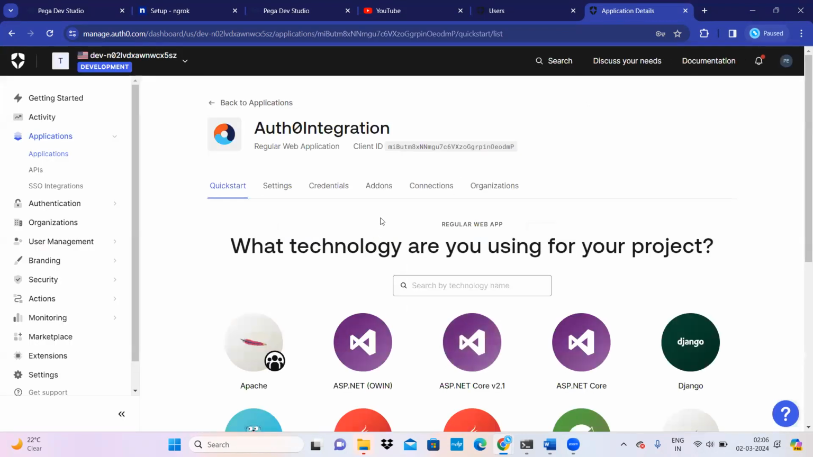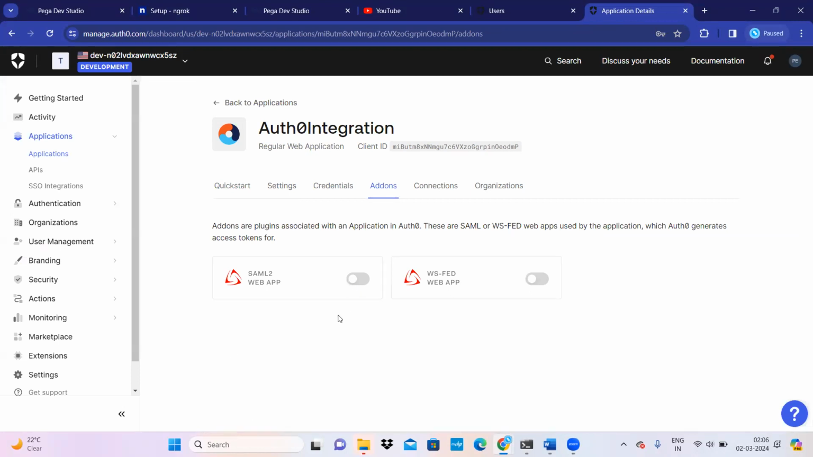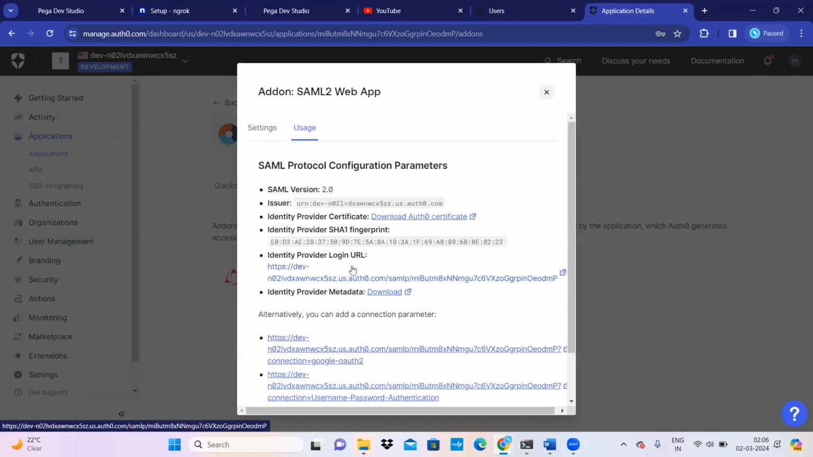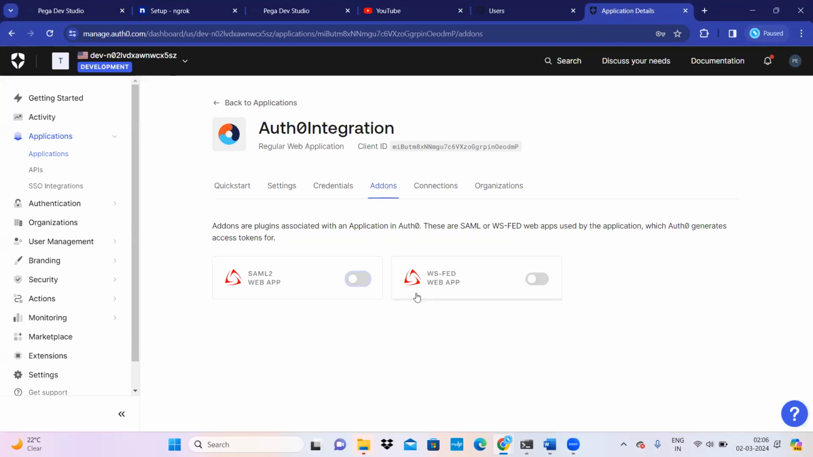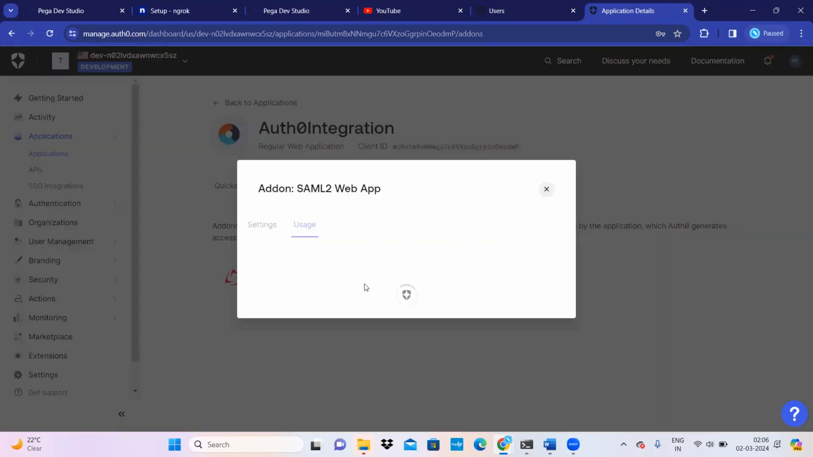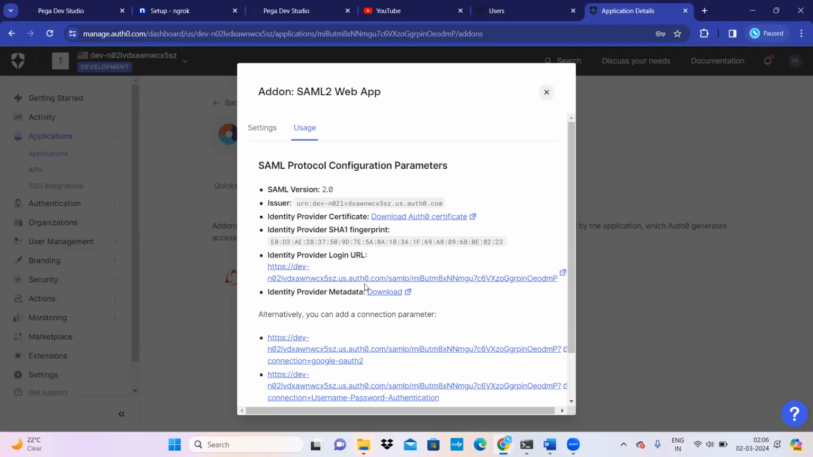Once I click on create, I'll click on add-ons. Here you have to provide the SAML2 web app. I have taken that particular add-on instead of taking the add-on of WS-Fed web app, because here we are discussing the authentication mechanism between the Pega application and the identity provider through SAML SSO, Security Assertion Markup Language. The authentication information will be exchanged between the service provider and identity provider in the form of an XML.